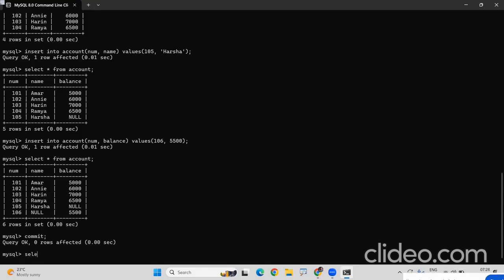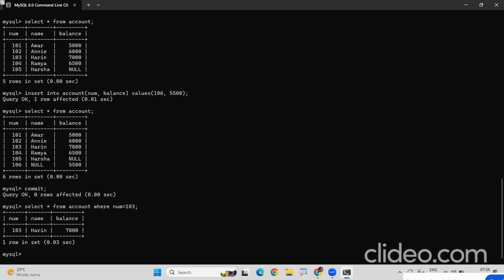So select star from account where account number equals 103. Where it matches, it will give the record. Where is just a clause. A clause is used to apply conditions to retrieve information, and not only retrieve, but to do any operation. It's a where condition. You can use relational operators and logical operators, and we will discuss all that.